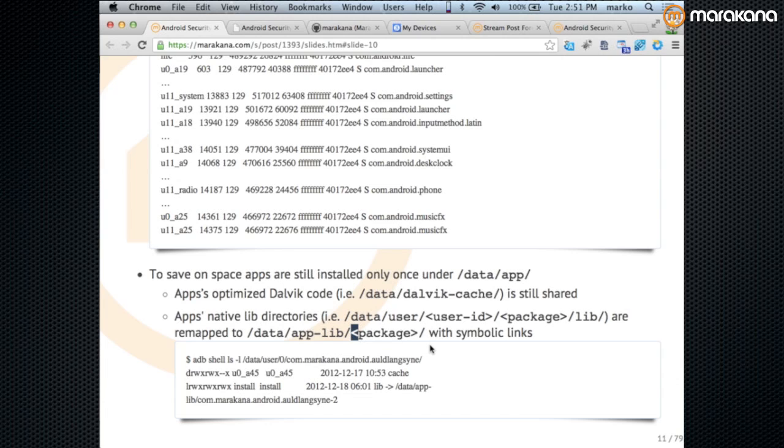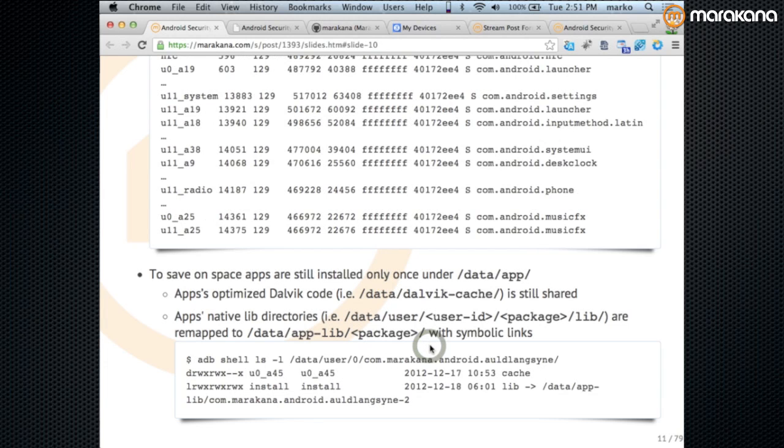In other words, if I download Angry Birds, and Angry Birds has libangrybirds.so, which is how they do computations or whatever, as opposed to having multiple copies of the same library, the library is now in a new location, /data/applib, and there's a symbolic link for each package, so that the actual lib is shared between multiple users. That's a little bit about how that support works, and as I said, it was introduced just recently.